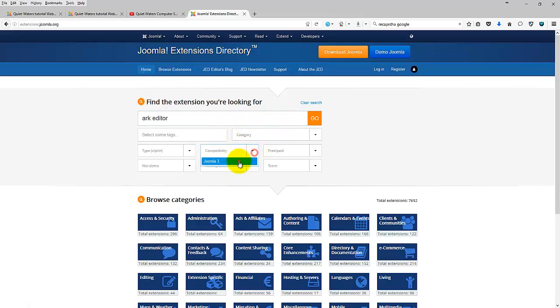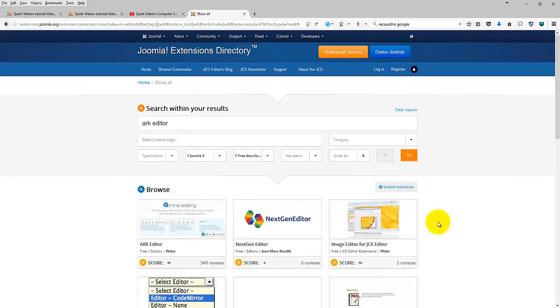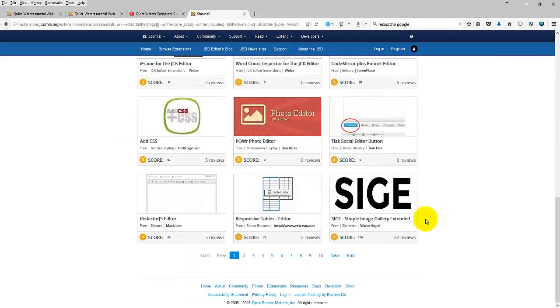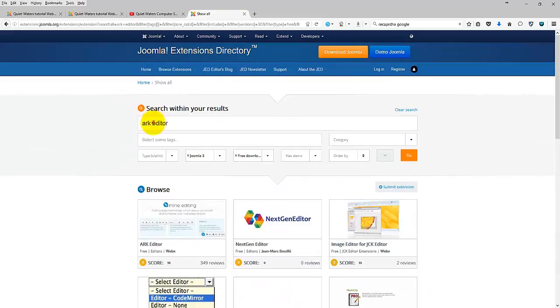And you can also go down here and say compatible with Joomla 3. It's free, if you want to narrow down your search results. And once you get in here, you may have to dig a little bit, but it should appear on the front page somewhere. Let's try it all as one word.